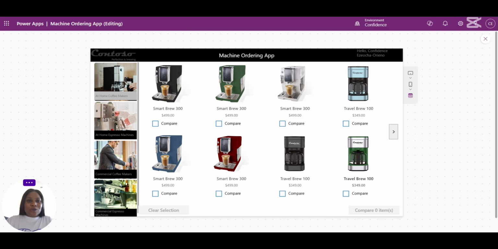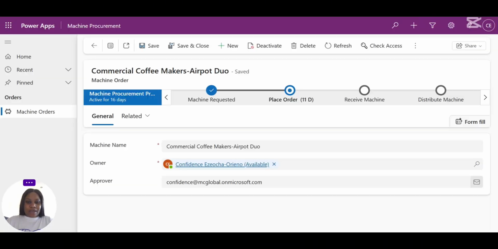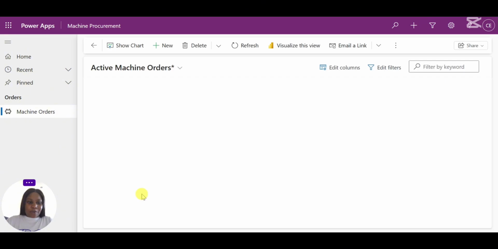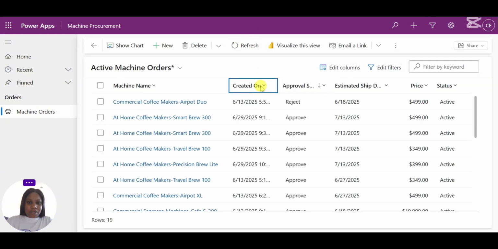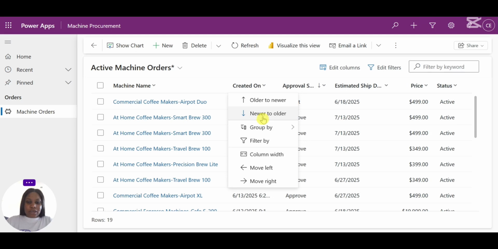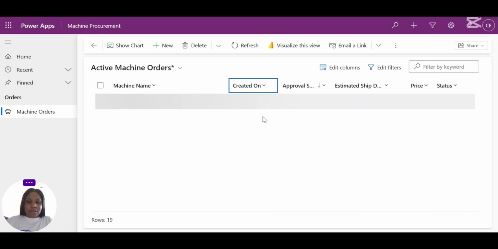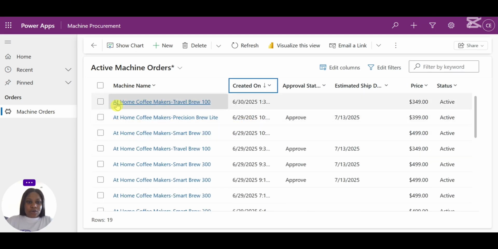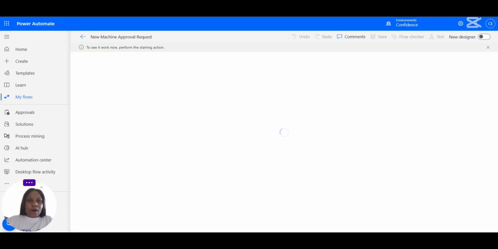You can see that I got a notification here as soon as I sent the machine request. So let's go to our model driven app to see what that looks like. So I'm going to refresh our model driven app, and then so this is it here. This is what we ordered for, the travel brew 100, remember, and then it was $349.